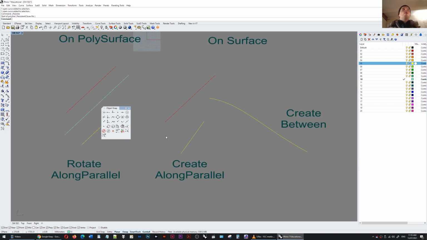Now let's say I want to create a line which is parallel to an existing curve. I'm going to start a polyline, select a start or a base point. Then I'm going to select along parallel. It asks for the start of the baseline and the end of the baseline. And it asks for a point for parallel tracking. So I'm going to select that start point, and now if I create a new point, it will be parallel to that existing red line.